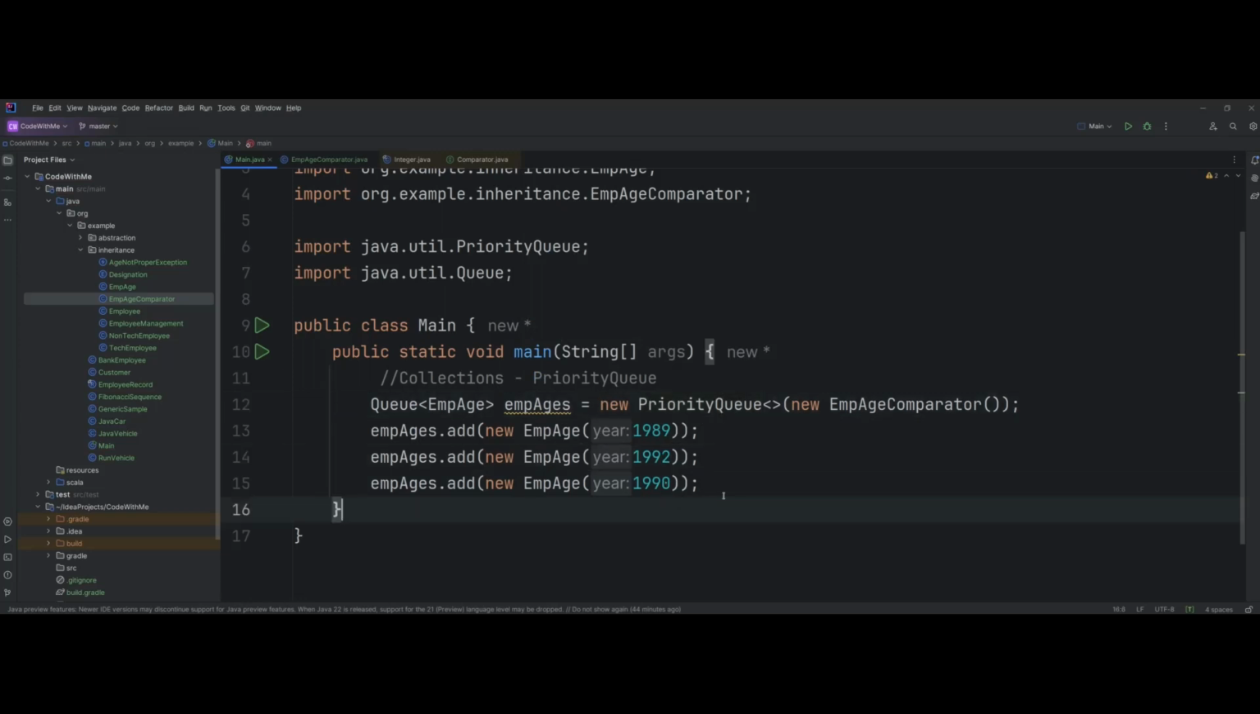What I'm expecting out of this is 92 being the younger one should come up, but ideally it will not be the case because this is only integer comparison. So what it is expected to do is 89 followed by 90, then 92. That means the oldest employee is going to come first. Let's test the theory out, and I'll tell you one important thing with respect to these.